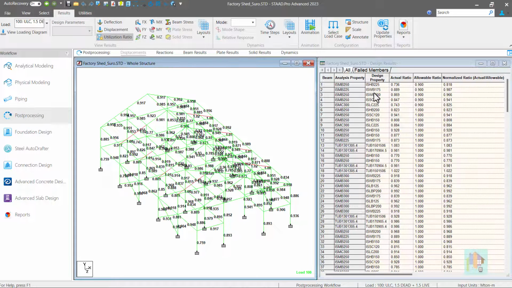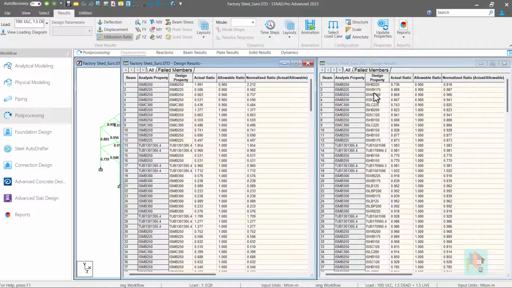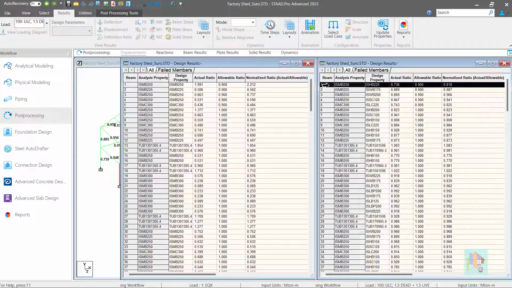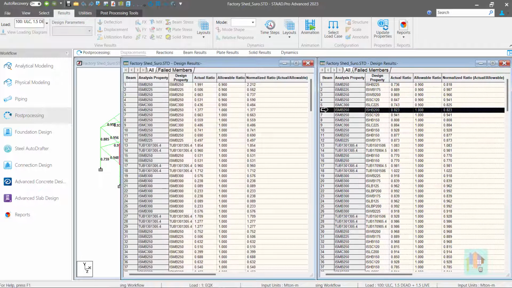All design ratio values are now close to 0.9, which is the allowable design ratio. We can compare these results with the previous instance. For example, design ratio of member 25 was 0.2. Now it is 0.8 and suggested section is ISWB 175, which is the most economic section for this member. Similarly, few members were failing like member 1 and 6. Now these members pass with ISHB section. Ratio is close to 0.8.